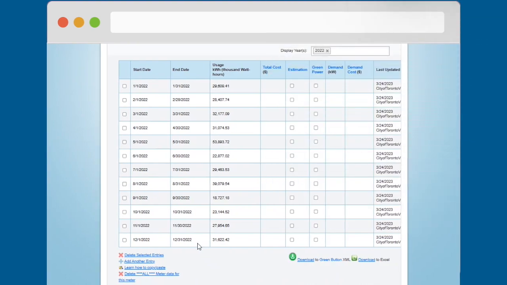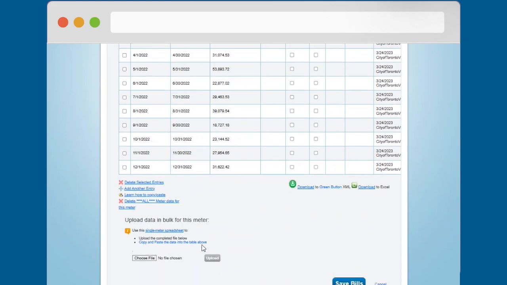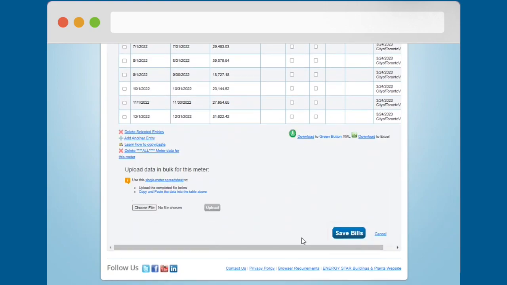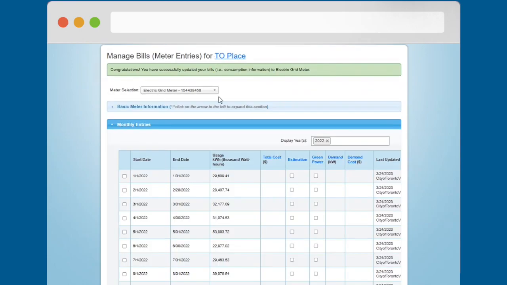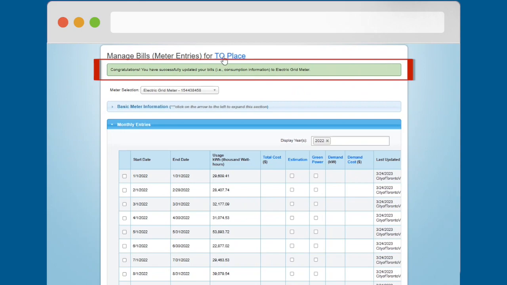After you have used one of the 4 data entry options to enter consumption data into the Monthly Entries table, scroll to the bottom of the Manage Bills or Meter Entries page and click the Save Bills button. You will see a green bar confirming that you have successfully updated your consumption data for the meter.